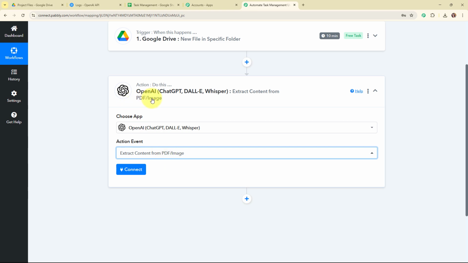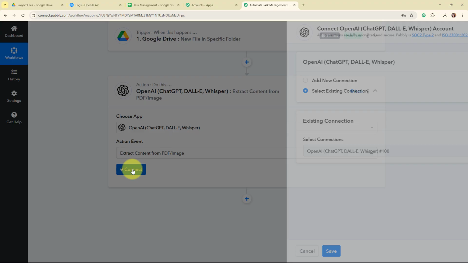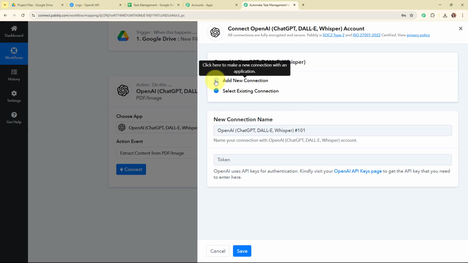Alright, so now to connect my OpenAI with Pabbly Connect, I'm going to click on this connect. Again, to build a new connection, I'm going to select add new connection. If your OpenAI account is already connected with Pabbly Connect, then you can click on select existing connection. And now, to build a new connection, it is asking me to enter the API token.